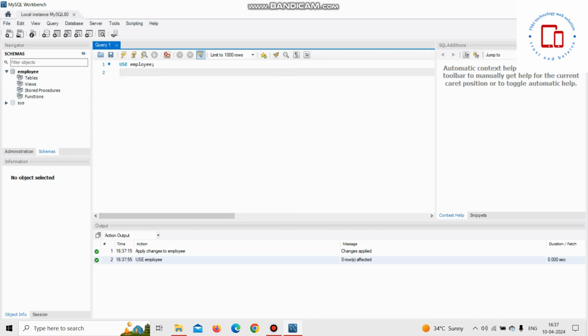Now I have used the employee database. Like that, we want to create a database. Now I will show you how to create a table in the database.